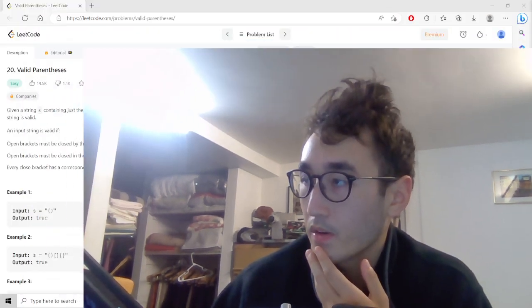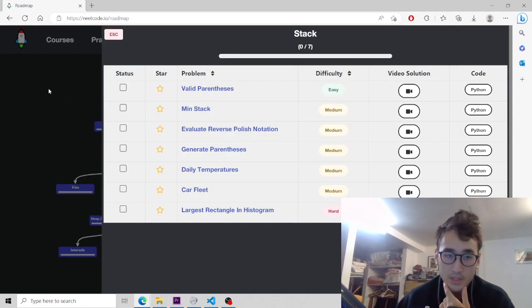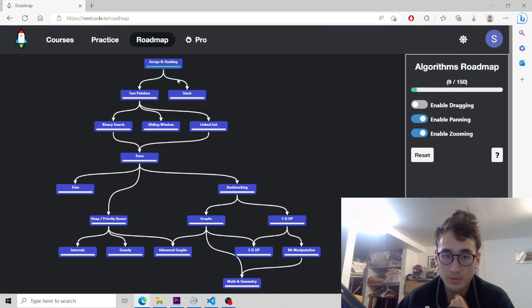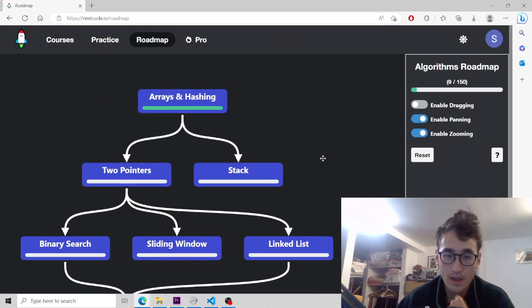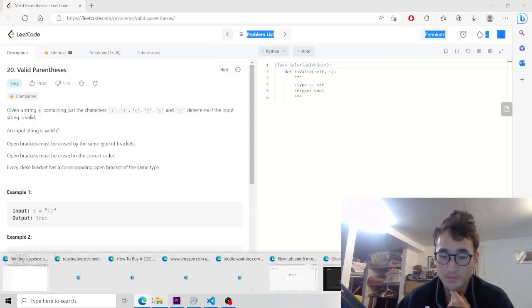So with this question, oh, you can't even see my screen. Whatever, I don't care. We're going to go through valid parentheses. It's this one in the list because we've done all the arrays and hashing, and we're moving into stack. Okay. Oops.